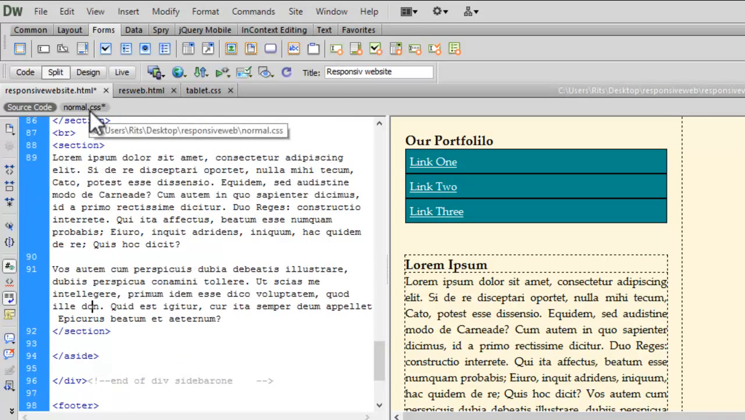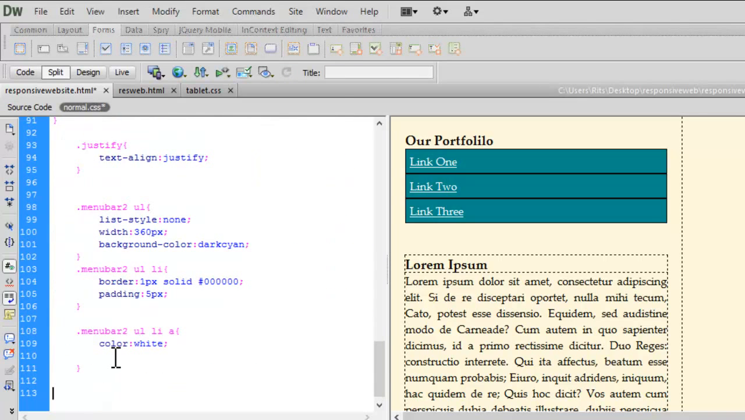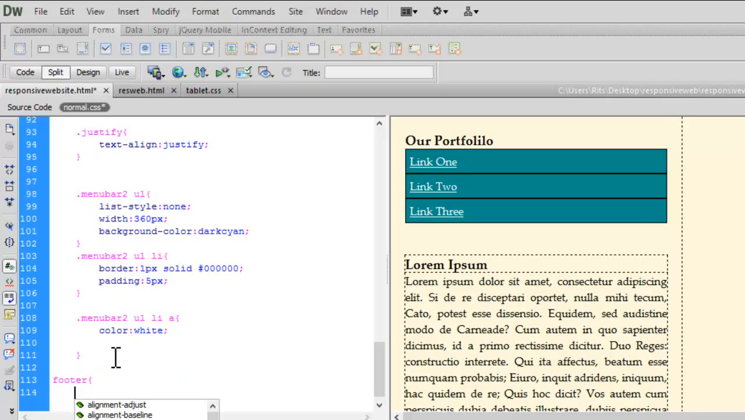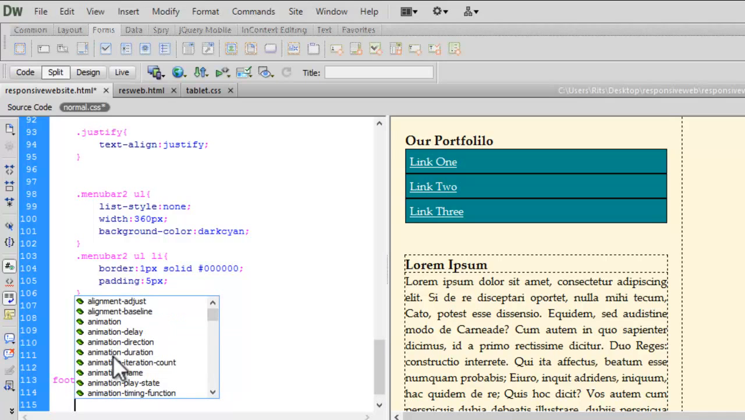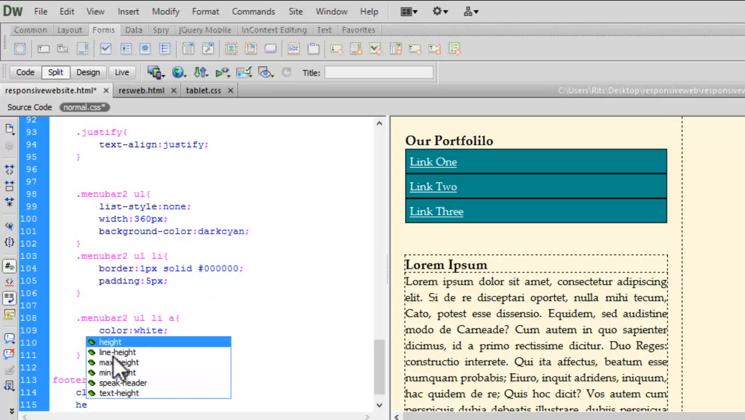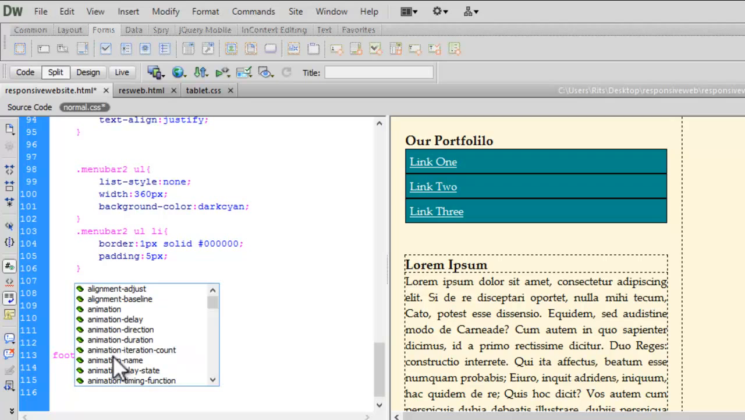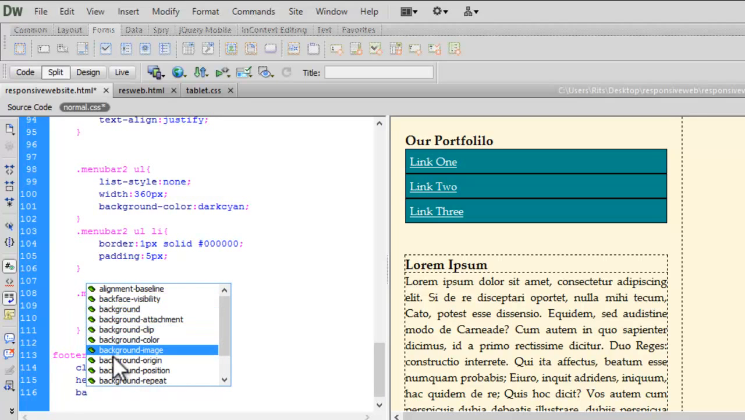Now let me go to the CSS file. Let me have CSS for my footer. Let me have clear both, as I have to clear the float property which I have given earlier in content and sidebar 1. Now height, say I want it 40 pixels. Background image, let me browse the image.